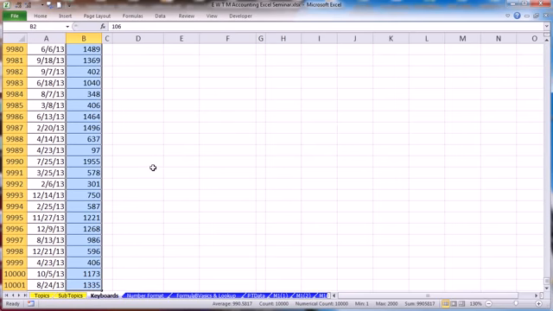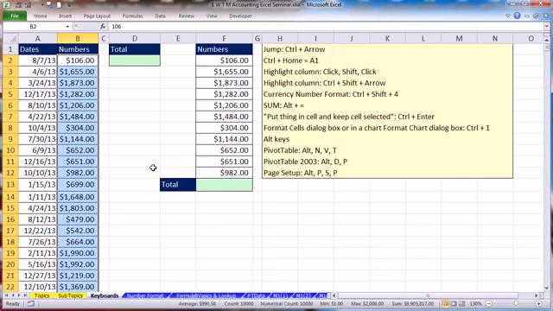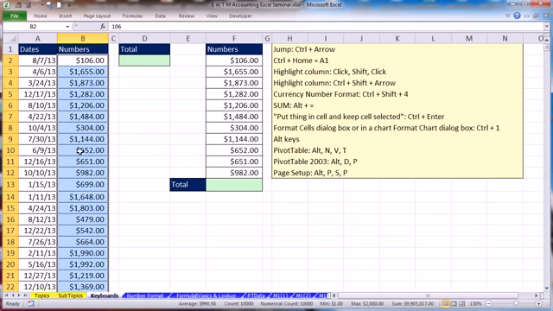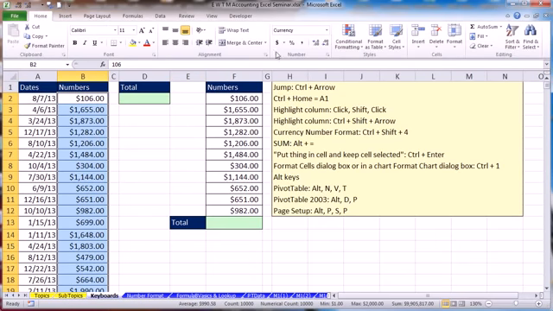Control Shift 4 to add currency. Unfortunately, there isn't a keyboard for the accounting number format. Now I'm going to Control F1.